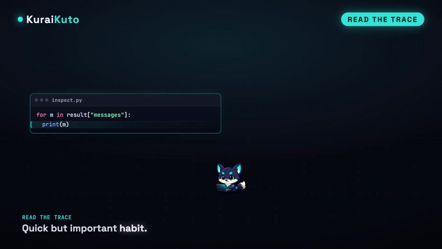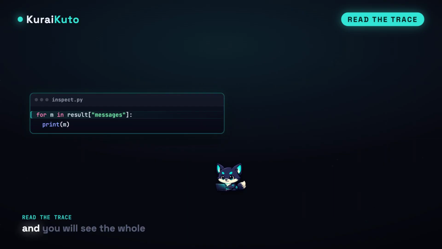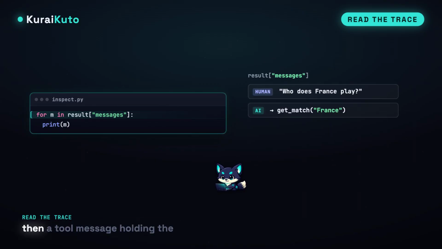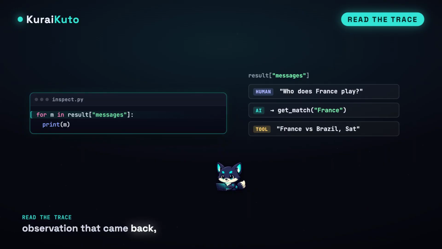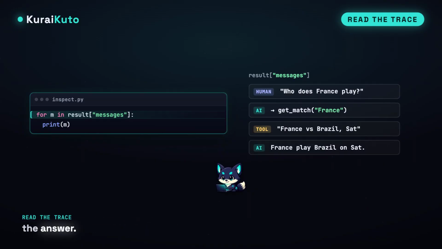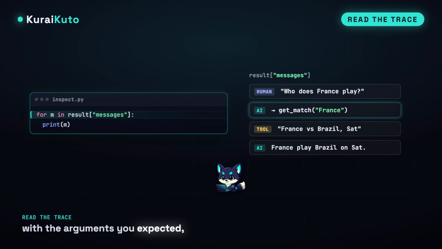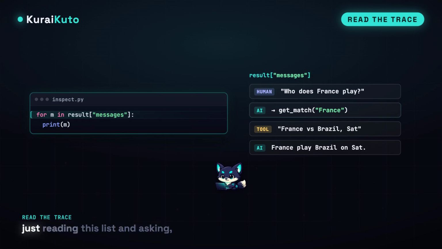Quick but important habit. That messages list is not a black box. It is your X-ray into the agent's head, so learn to read it. Print it, and you will see the whole story in order. Your human message, then an AI message that contains the tool call with its arguments, then a tool message holding the observation that came back, and finally the AI message with the answer. When you are starting out, look at this every time. It is how you confirm the model actually called the tool, with the arguments you expected, instead of just hallucinating a reply. Most of debugging an agent is just reading this list and asking, where did it go wrong?